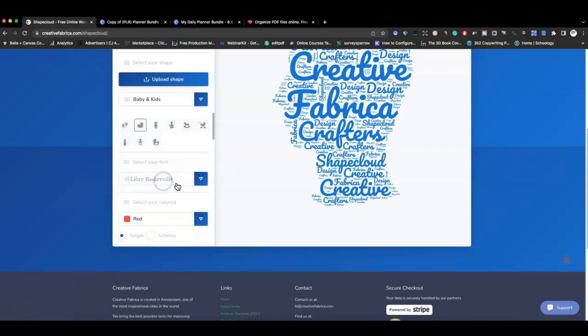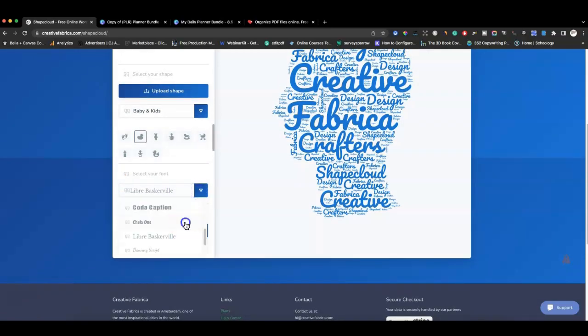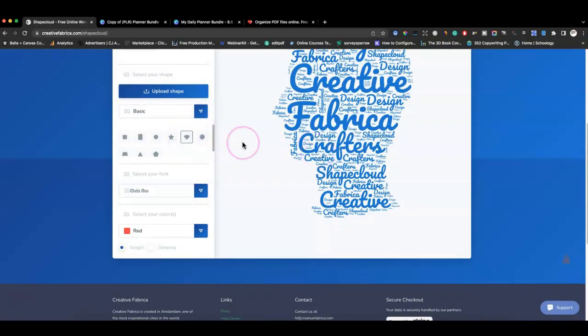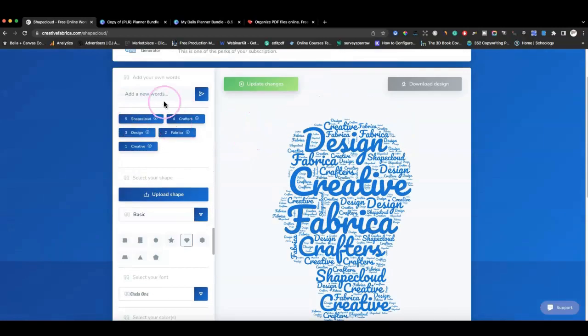So I'll just select red. I'll change this font here, and let's just make this shape cloud in the shape of a diamond, just to give you an idea. We'll leave the words here, but the way it works is the font that you put in first will be larger. So you see how some of the font is big and some is small. The words that you put in first will be larger.